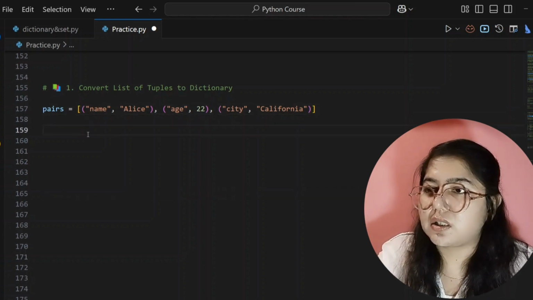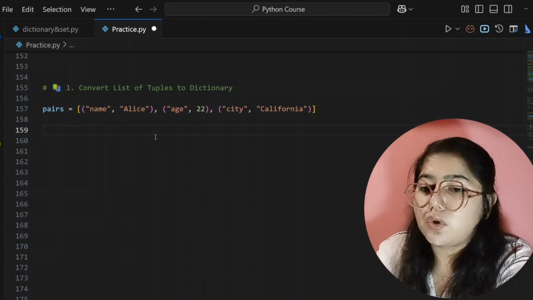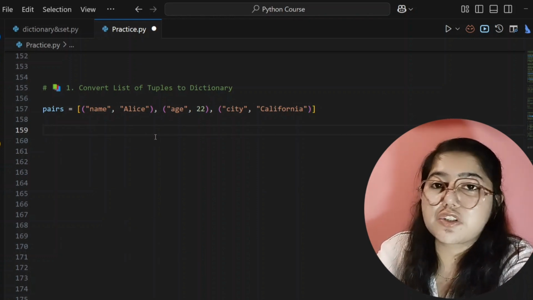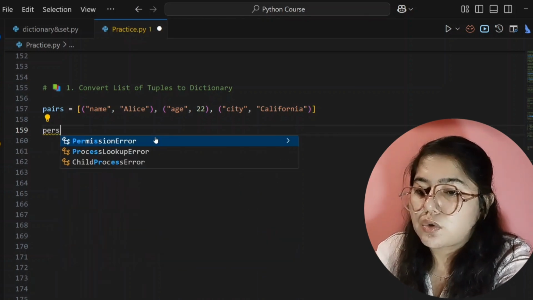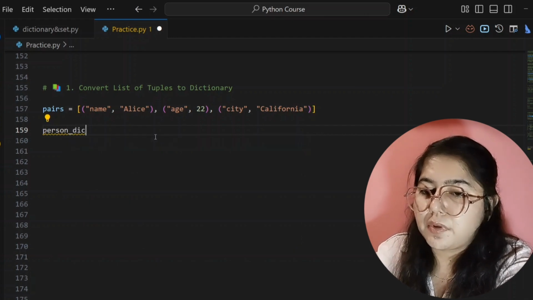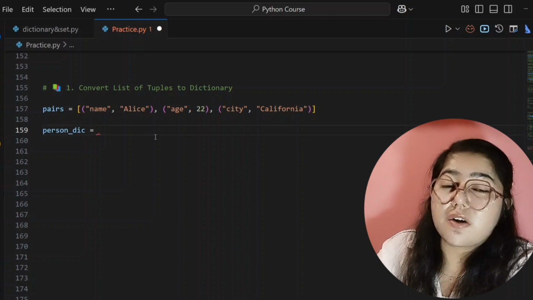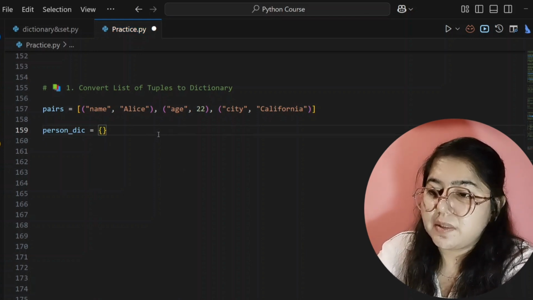So for converting it into a dictionary, we have to create a variable so that the dictionary will be stored in that variable. That's why I'm creating it here. So I'm giving it the name person dictionary. Okay, then for creating a dictionary you have to create inside curly braces. So I'm writing curly braces here.